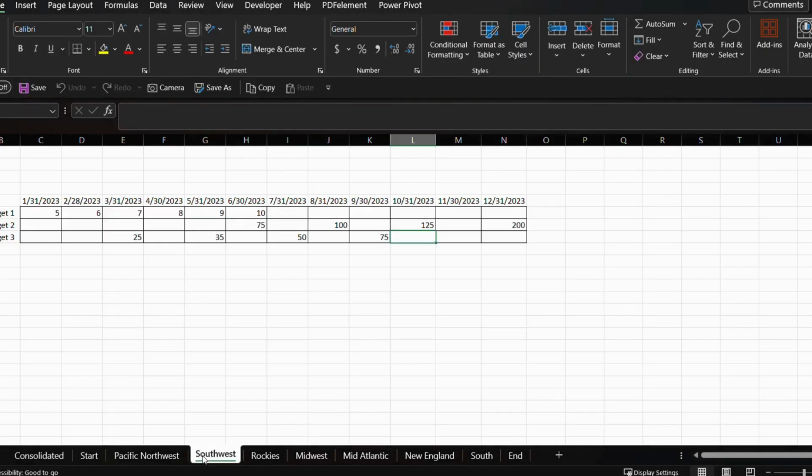So here again, we have widget sales, but now I have 7 territories instead of 4 territories in the earlier example. Now, what I'm about to show you requires some things for it to work. First, all the tabs you are consolidating need to have the exact same structure. So what that means is that if widget 1's January 23 sales number is in cell C6 on one tab, all the other tabs need to also have widget 1's January 23 sales number in cell C6 as well.